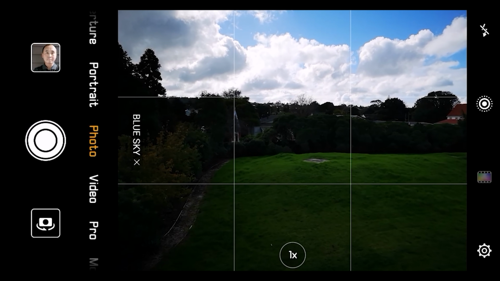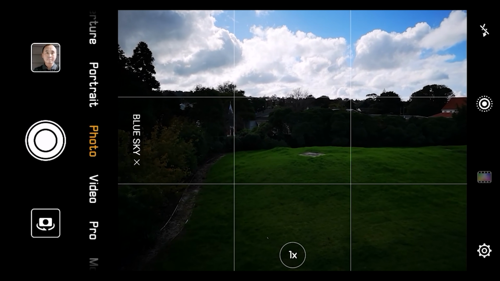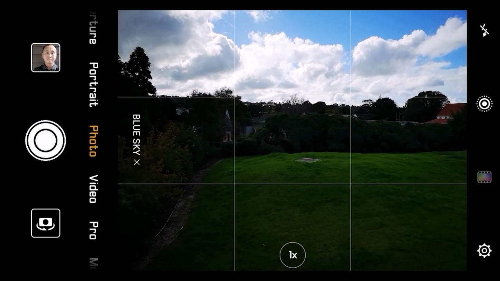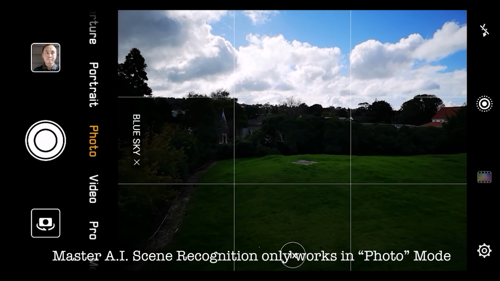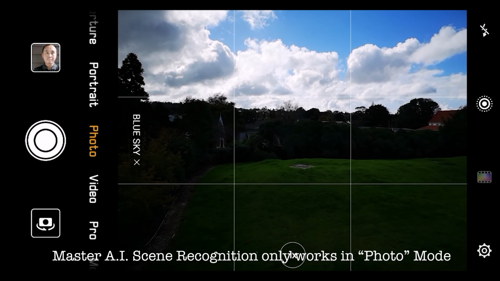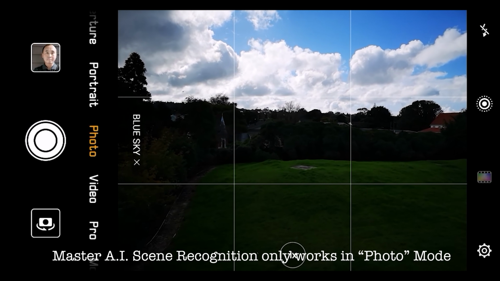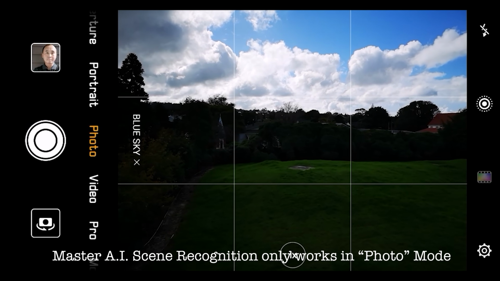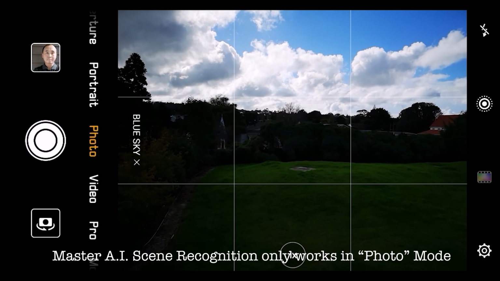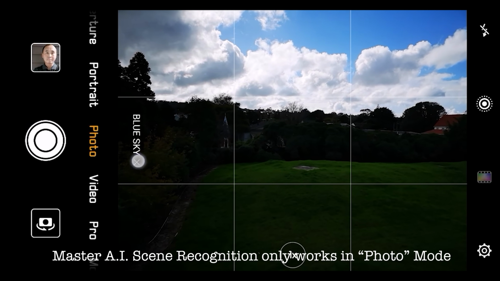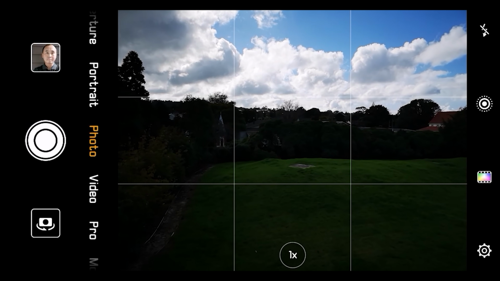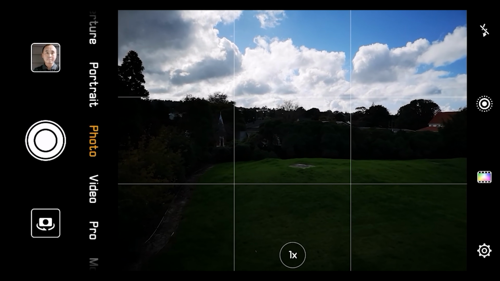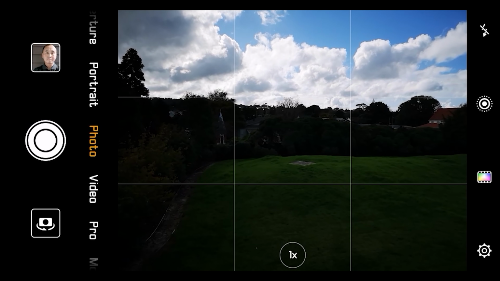As you can see on the left, it says blue sky because I have turned on the Master AI and the camera recognizes I am shooting a scene with blue sky. So it will automatically apply some settings that it thinks are most suitable for this kind of photo. But if you don't like it, just tap on the cross button there and you will cancel it and it will change back to the default setting. I think most people know how to use the normal photo mode.